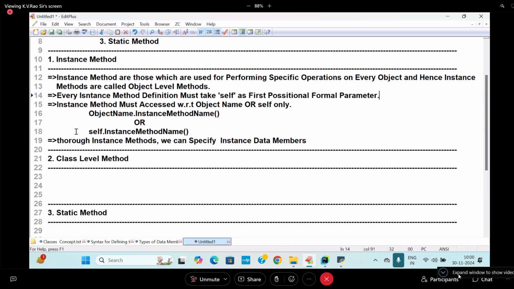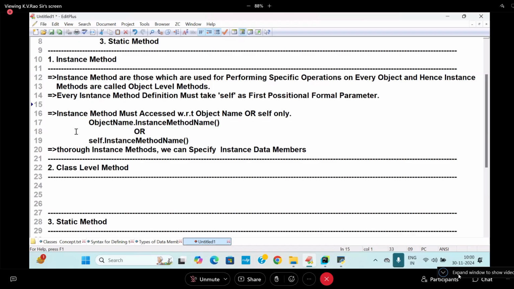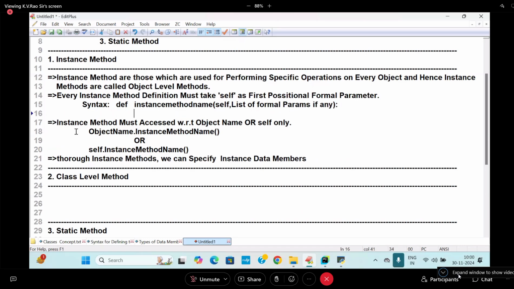Okay, the syntax I will write it, students. What is the syntax I am writing here? def instance method name of self, comma, list of formal parameters, if any. Then the block of statements I can write.